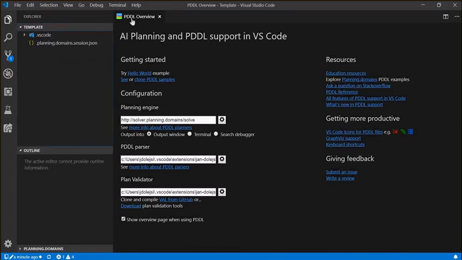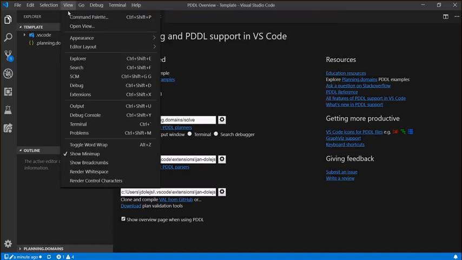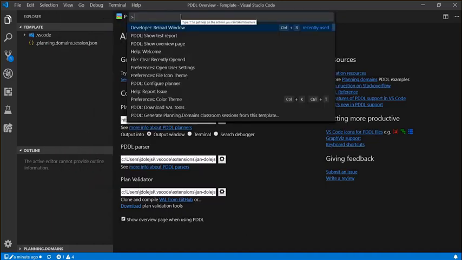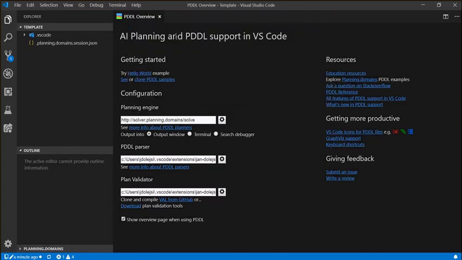Let's go to the overview page, and if that doesn't open, it doesn't open every single time, and you can actually say you don't want to see it again. You can get it again from the command palette, PDDL, show overview page. So there it is. And besides all the resources and the configuration, we have this hello world example.